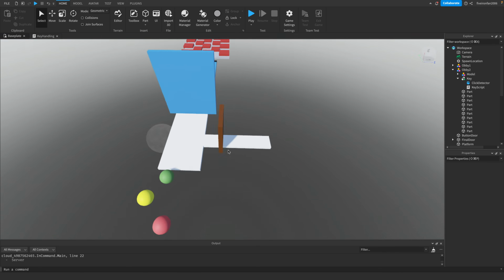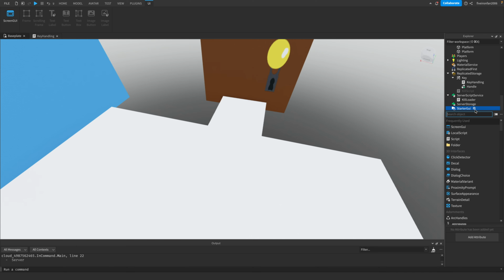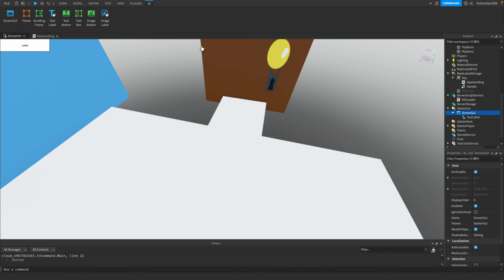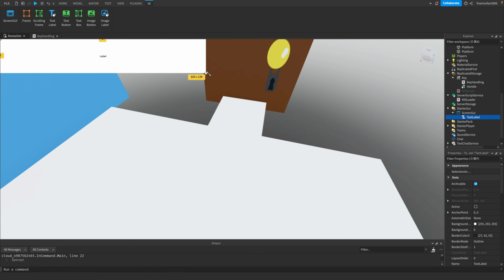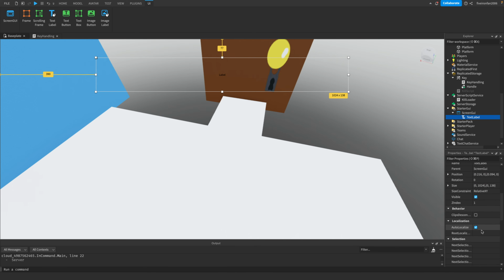Finally, let's go ahead and put a little congratulations thing on here. So insert a ScreenGui into StarterGui. Insert a TextLabel. You can scale this up and position it wherever you want. I'm going to do a little bit with it. I'm going to set the background transparency to 1. I'm going to scale that up.